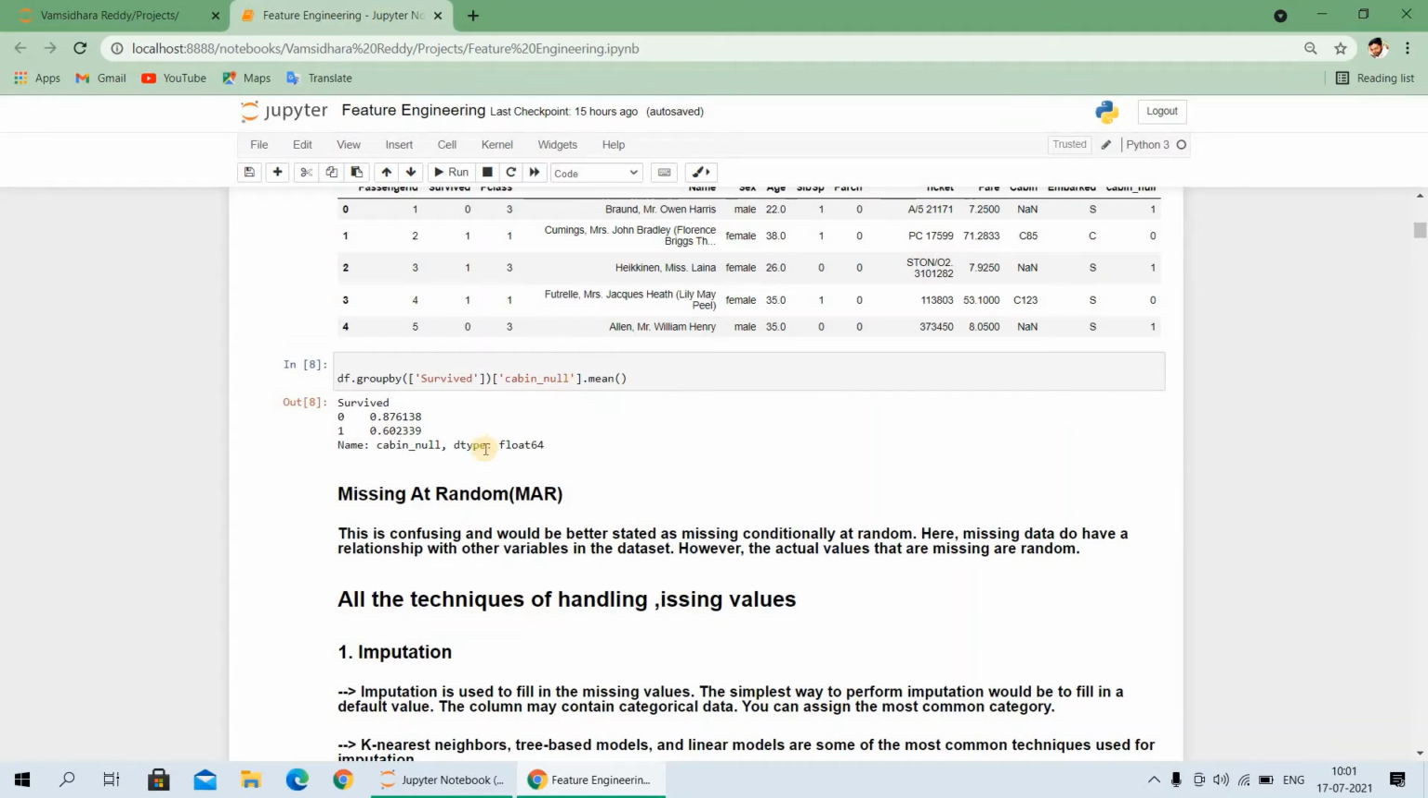And the next technique is missing at random. Missing at random means conditional at random. It is a relationship between a missing variable and another variable. Okay, these are the differences.